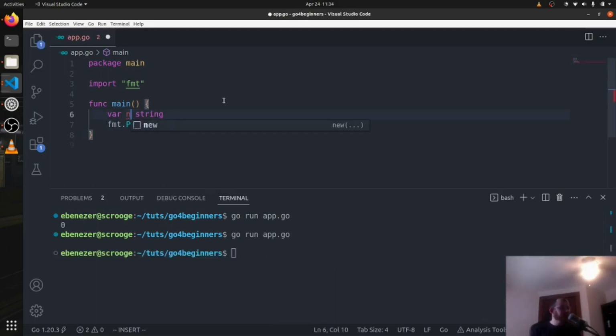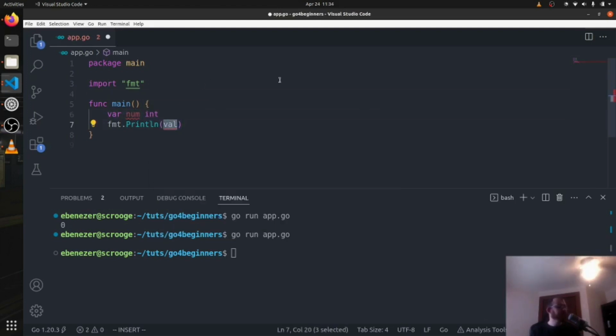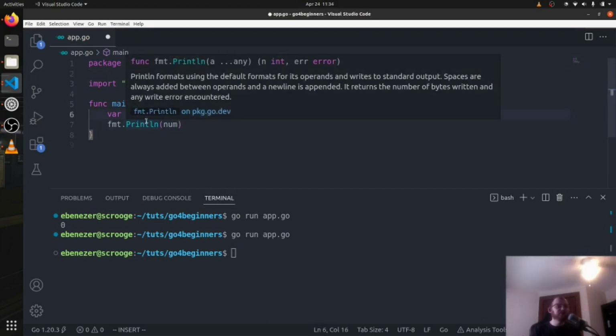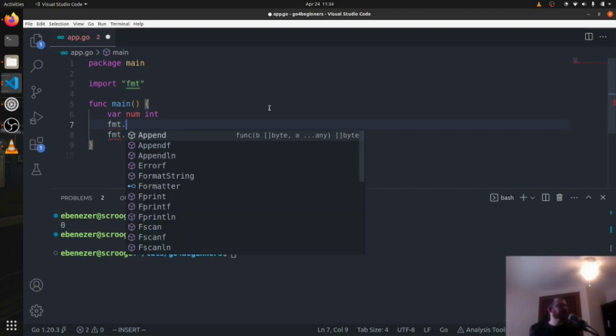So back to what we were doing, num int, and we were printing num, that's fine. Now we want to get a value from the user that we print out as num. So to do that, our format package is useful for more than just printing. We can also get information from a user, so we can scan it. So we can say fmt.Scan.